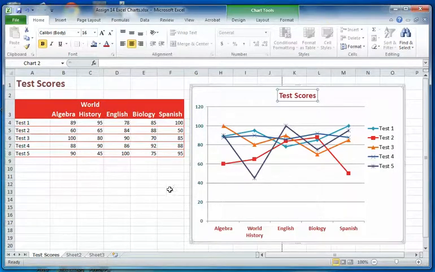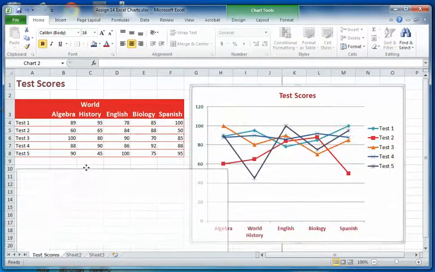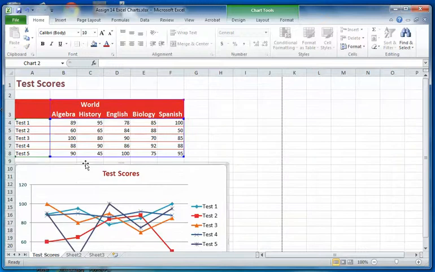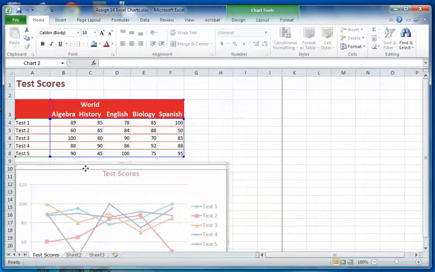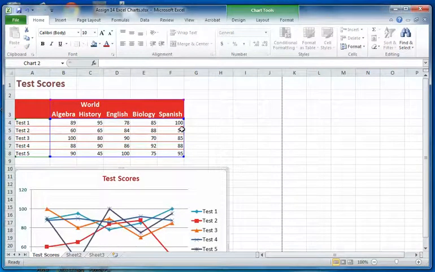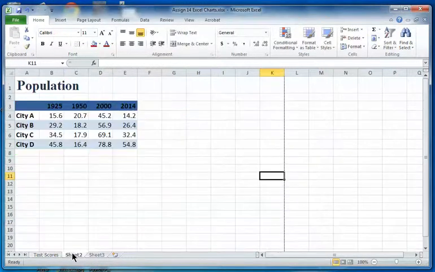Okay? And I think I'm going to move this chart then. Instead of doing landscape printout later, I think I'll do the portrait. So I'm going to put the chart below my table of data. Okay, so I think that was enough experimenting. Let's go see what's on sheet 2.